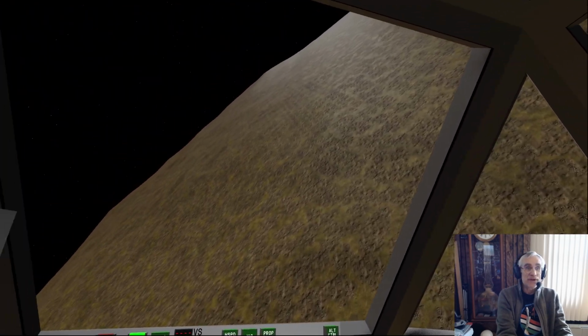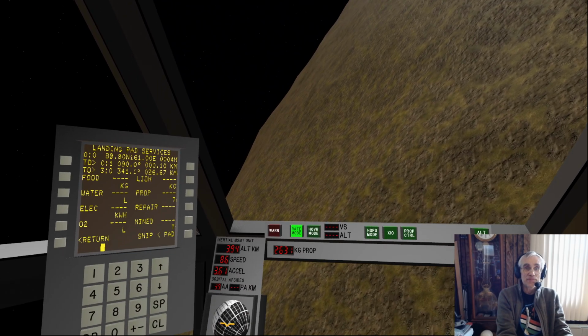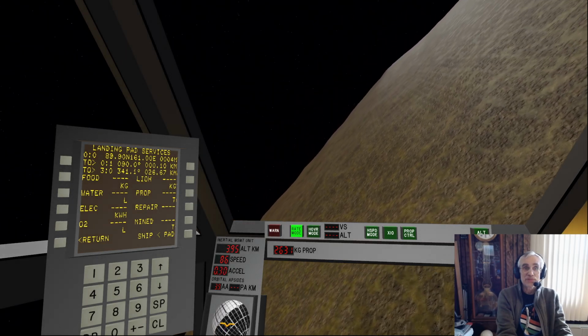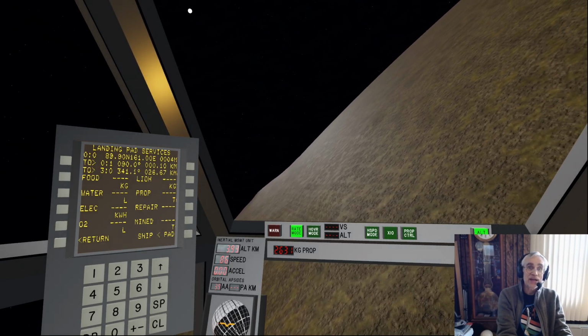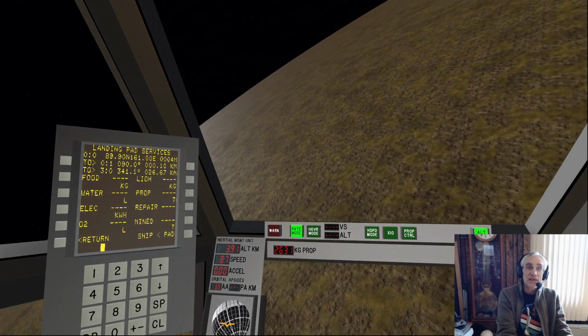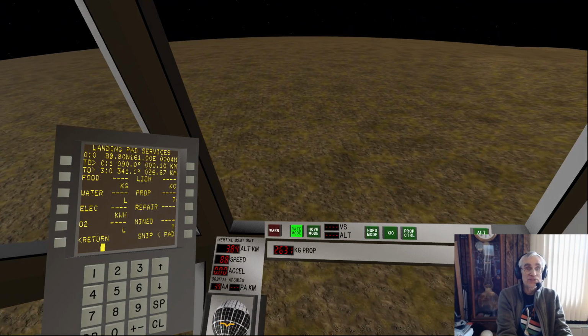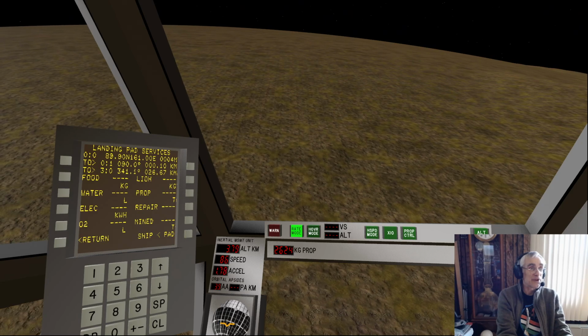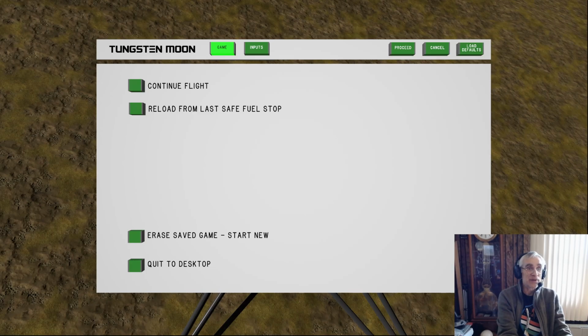So yeah, I'm just goofing around at the moment. We took off from the default landing pad setup at the North Pole of the Tungsten Moon, and I've been flying around for a while. I've actually literally lost track of where I took off from. It's a small moon, 600 kilometers in diameter, but believe me, it's large enough that you quickly lose track of where you are. So what I'm going to do is press the menu button on my controller, and I'm going to start a new game, erase saved game.